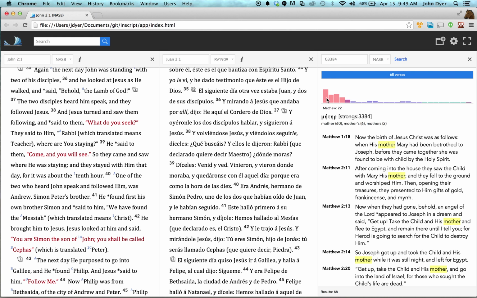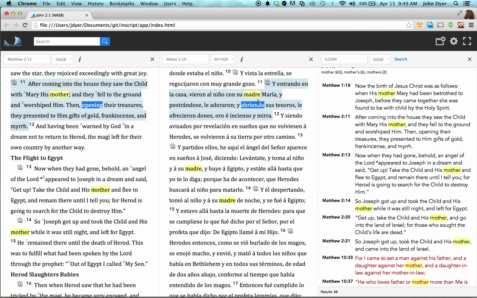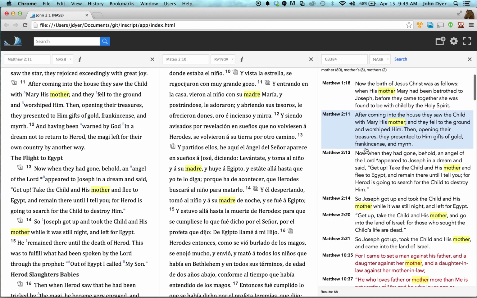There's a little histogram here where we see that Matthew uses mother a lot, John a little bit less, and it appears a few times throughout the other books of the Bible. And if I click on one of these, I see how it's translated even in English and in Spanish.